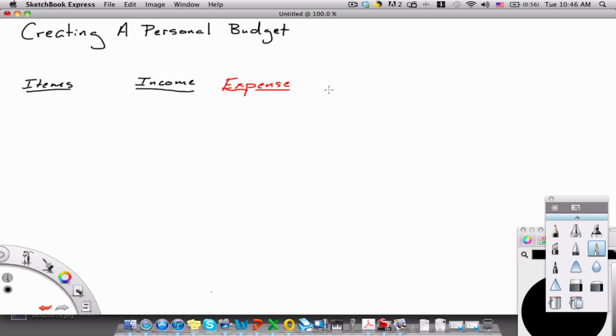Okay, so what I want you guys to do first is just take a piece of paper and write these three items here. We have the word items, and then we have income, and we have expenses. I decided to make expenses red just because that's kind of the typical way they do it. Anything that's negative or taking away is red because it's bad. So anyways, hopefully you have that written by now.